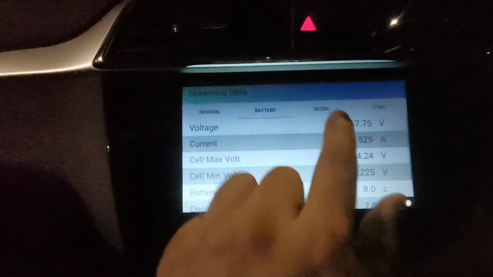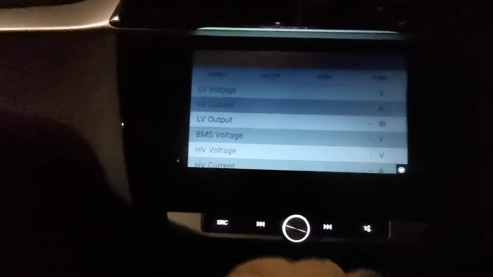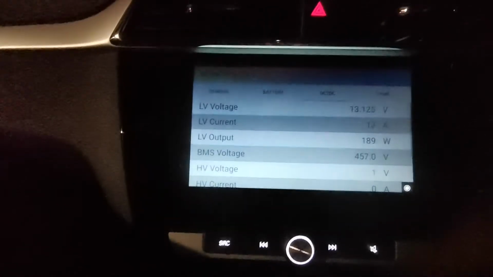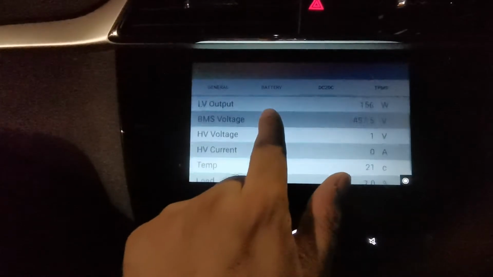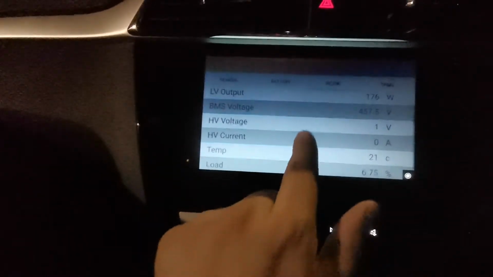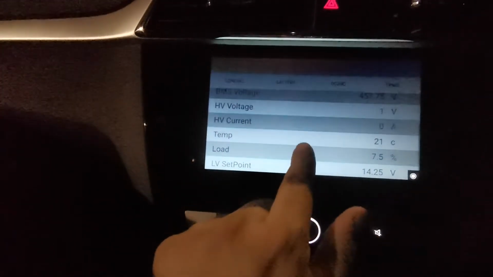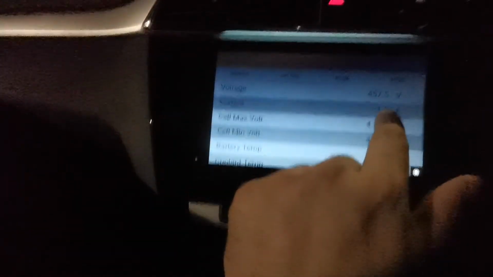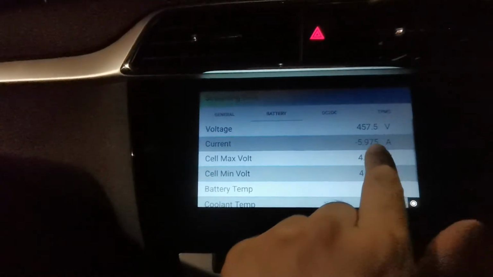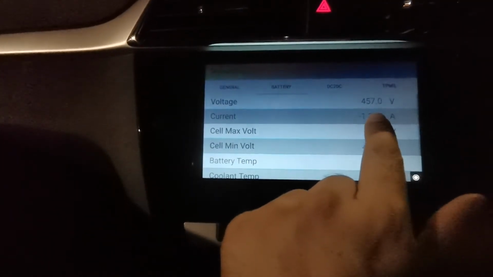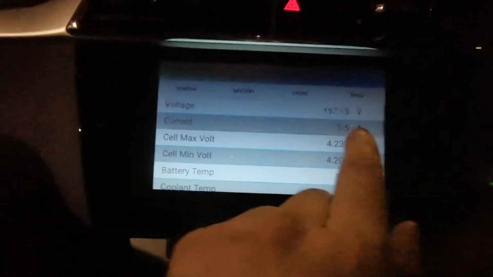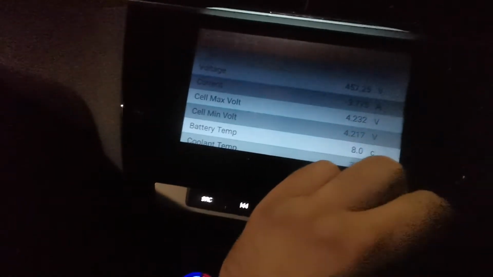Okay, the battery tab, the charging tab. It's charging at the moment. So 13 amps, that's going to the low volt battery. The high volt battery is 1 port output, I think. The load is 7.5 because the system is on. The current is not that high because I've got the heating on, obviously. So the heating is drawing some of the current. Otherwise, it'll be around -13, -14.